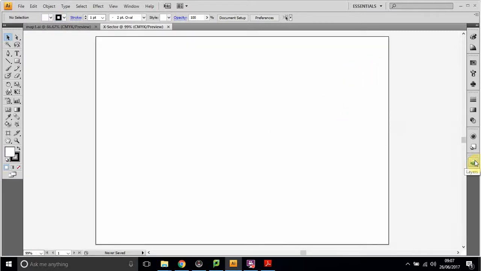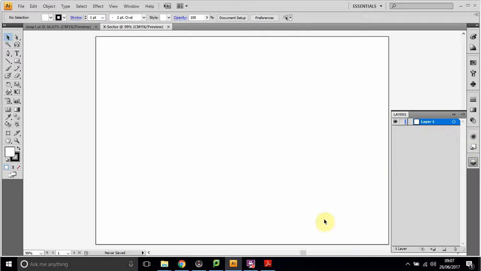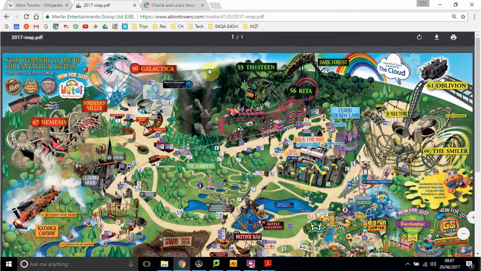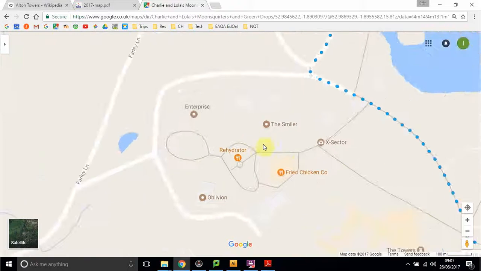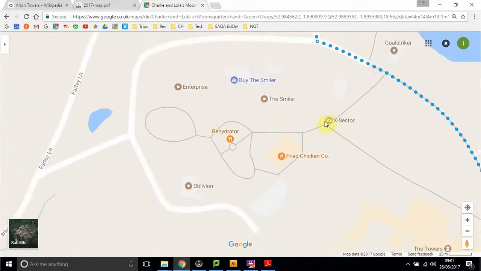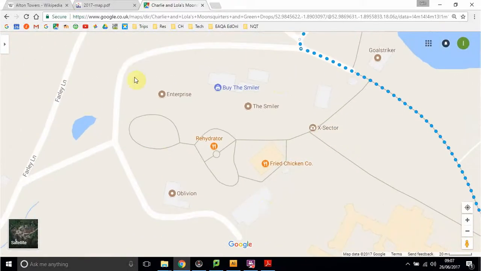The one section you really will want to have open at all times is layers, because that's the section that actually allows you to stack things on top of each other. Next up, we're going to go to a Google map of Alton Towers. Like I said, I'm zooming in on X sector, and personally I think that would be fine as a little "you are here" map, or at least something that goes in a leaflet.